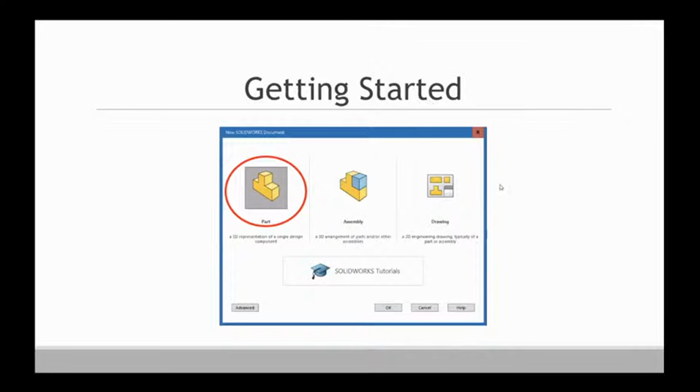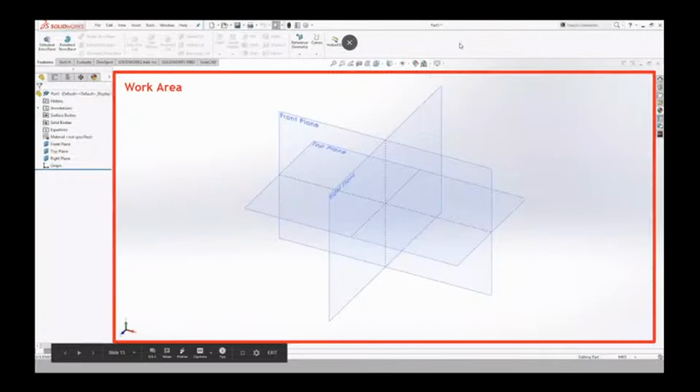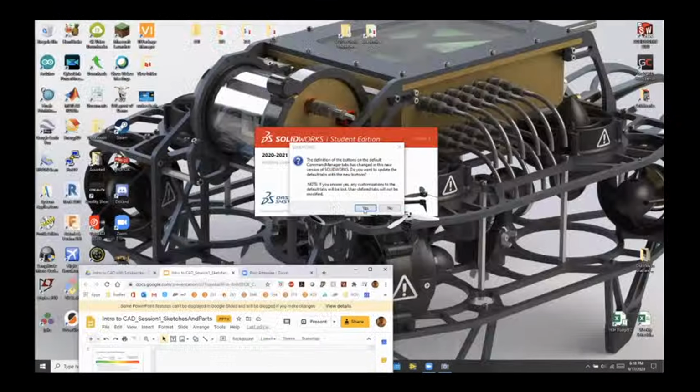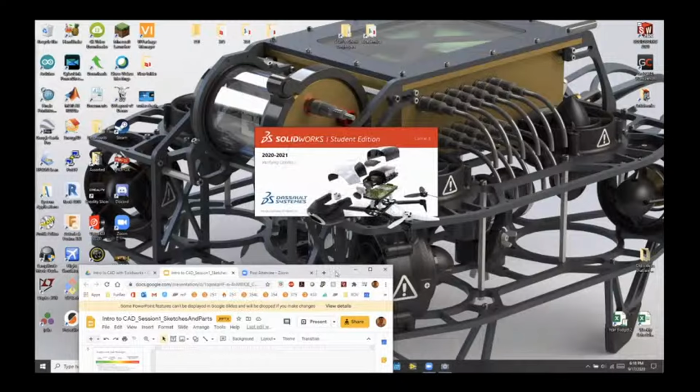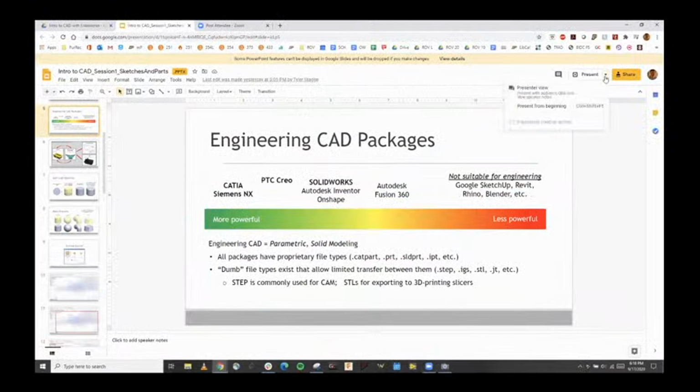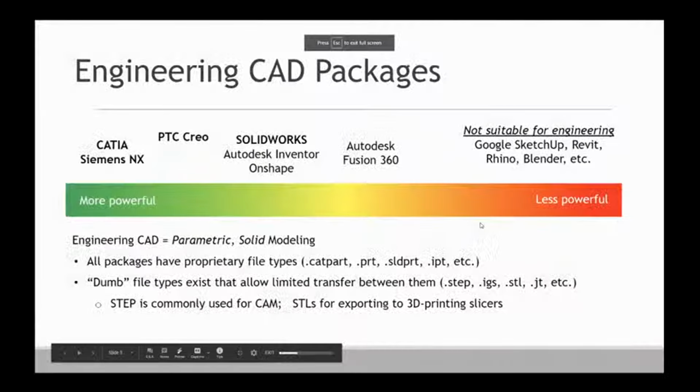To get started, we're going to open a new part, and I will show you some slides as well as some SOLIDWORKS. Let me exit this for a second just to make sure that I do not want to change that. SOLIDWORKS is still opening, so I'll show some slides real quick for a minute. Present from the current slide.